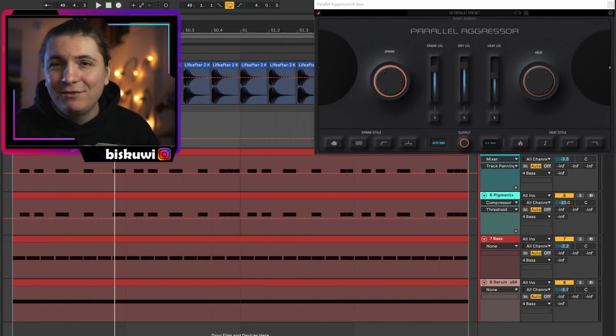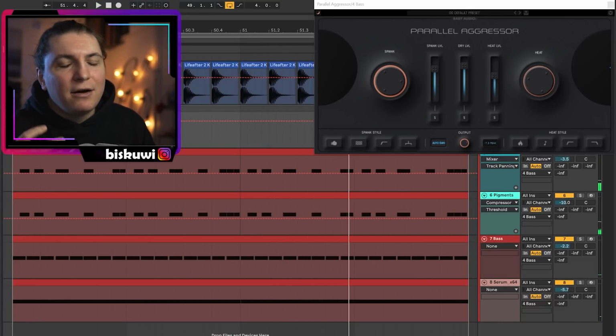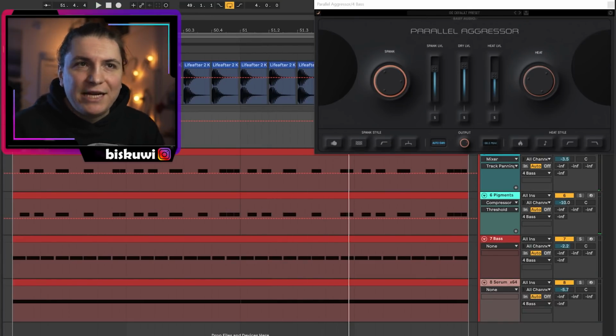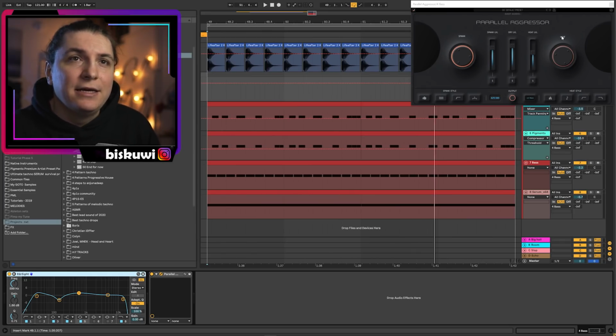The one thing maybe a bit interesting here is this parallel aggressor, just to make the bass a bit pluggy. I know that it's really hard to hear, but it basically changes the envelope and makes it a bit slappier so that this driving feel is better.